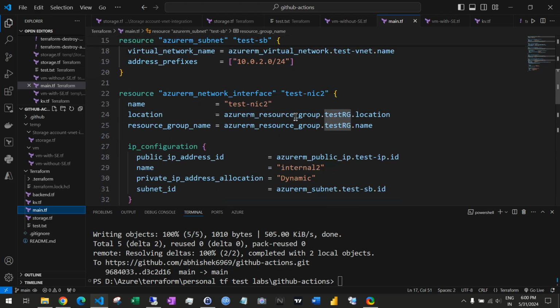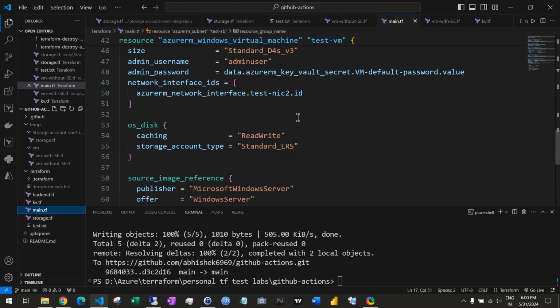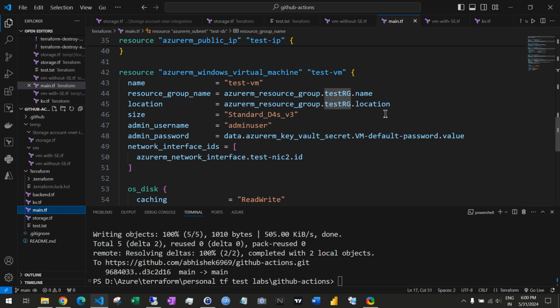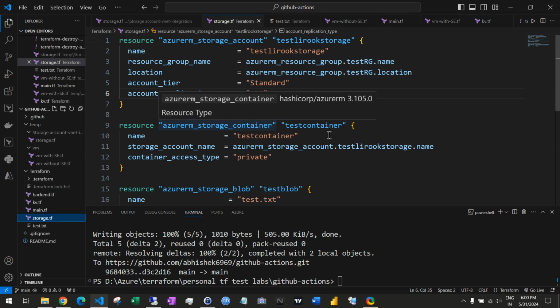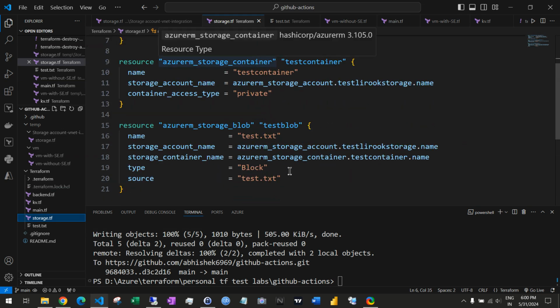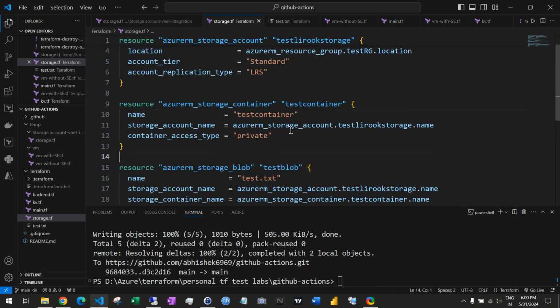I have deployed a virtual machine. It's the same configuration file used in the security overview video, which takes the password from the keyboard and all those things. What I have also done is I have just deployed a storage account with a container with a log file in place so that we can test this.